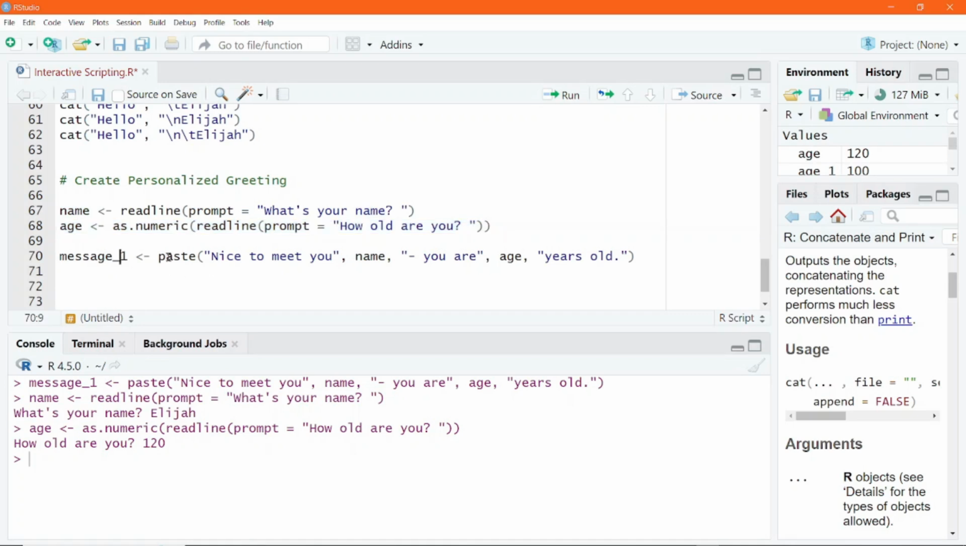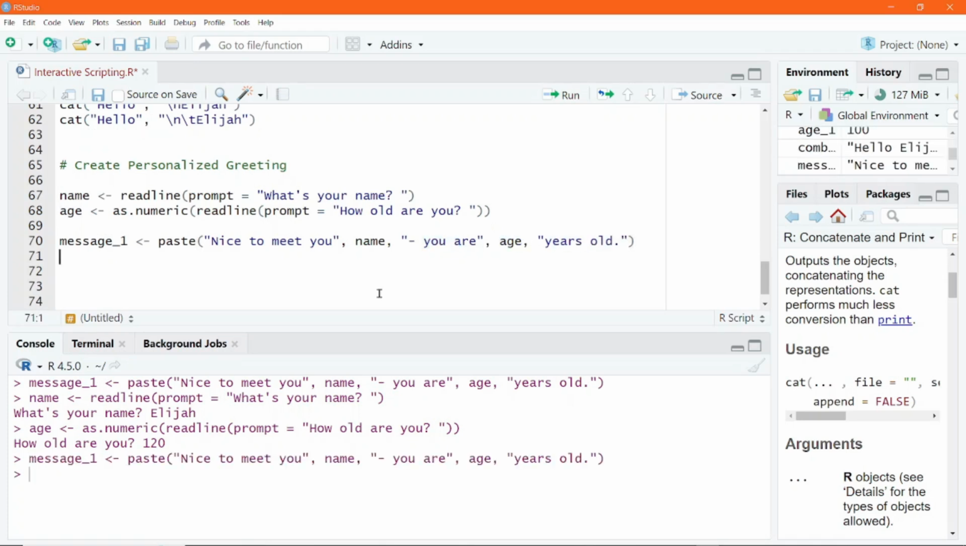And now let's go ahead and print a very nice message. So nice to meet you, Elijah. You are 120 years old. That's exactly what we're going to get. So let's execute this and now print message_1. And we have nice to meet you, Elijah. You are 120 years old. Very, very nice. So let me just simply type this message_1. So when you get this script, you will be able to execute it after.